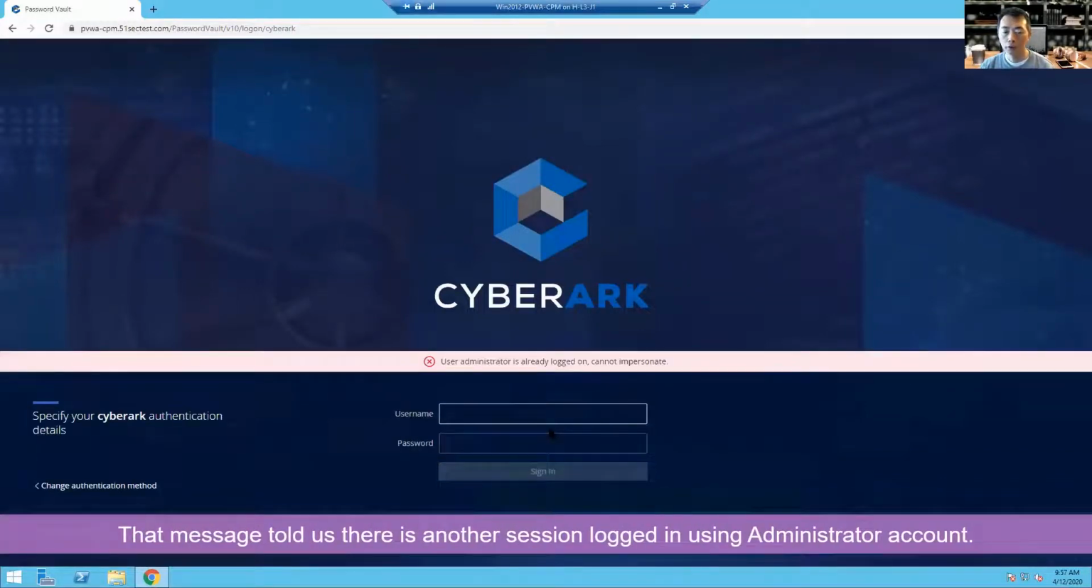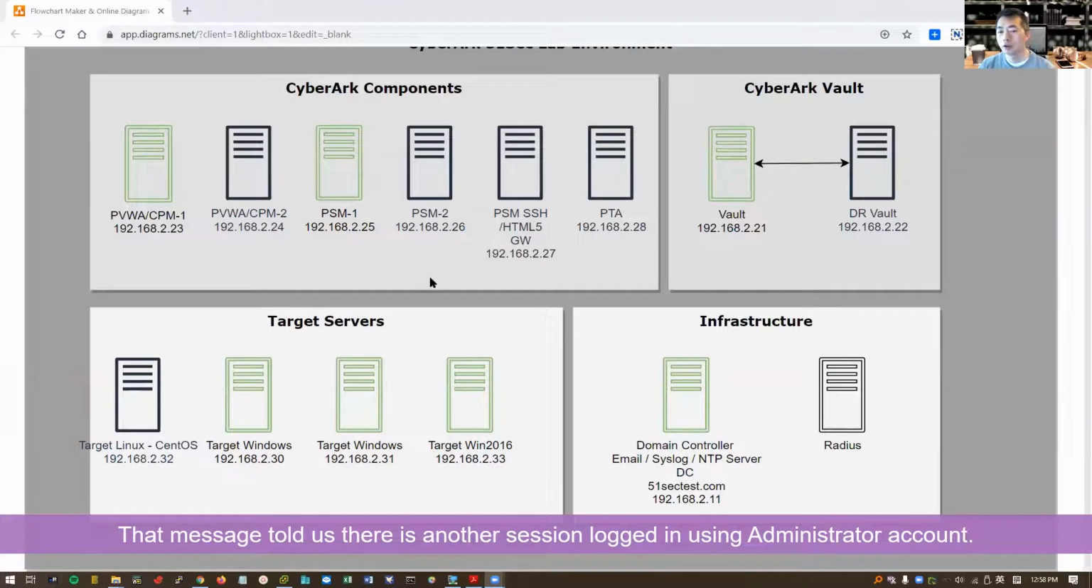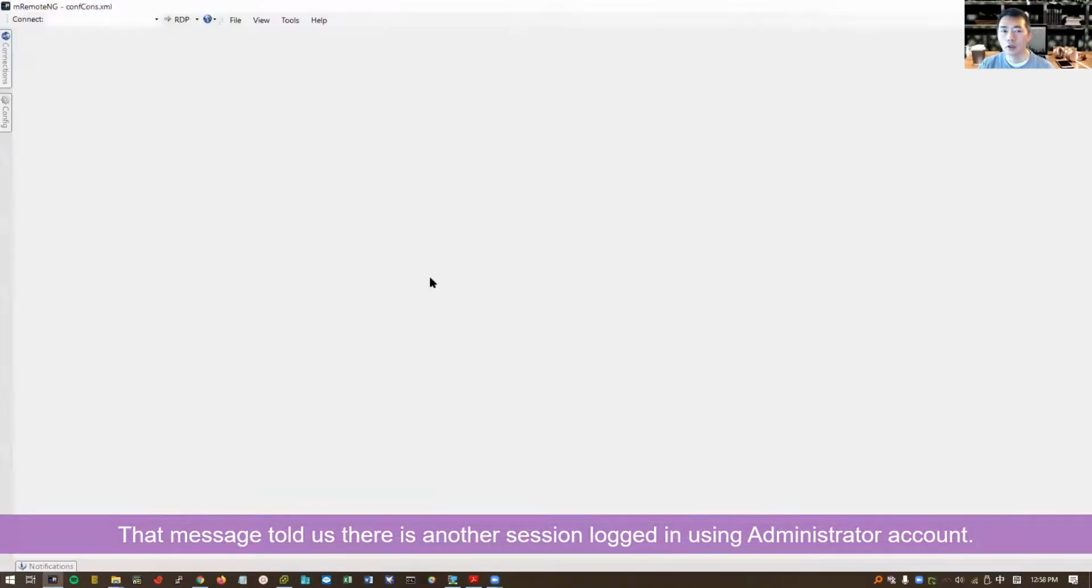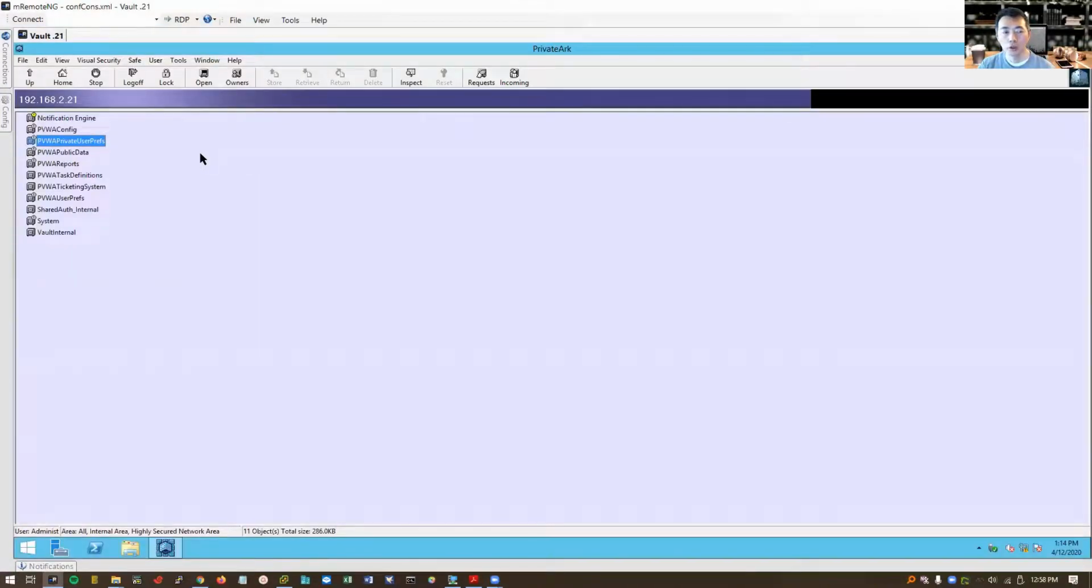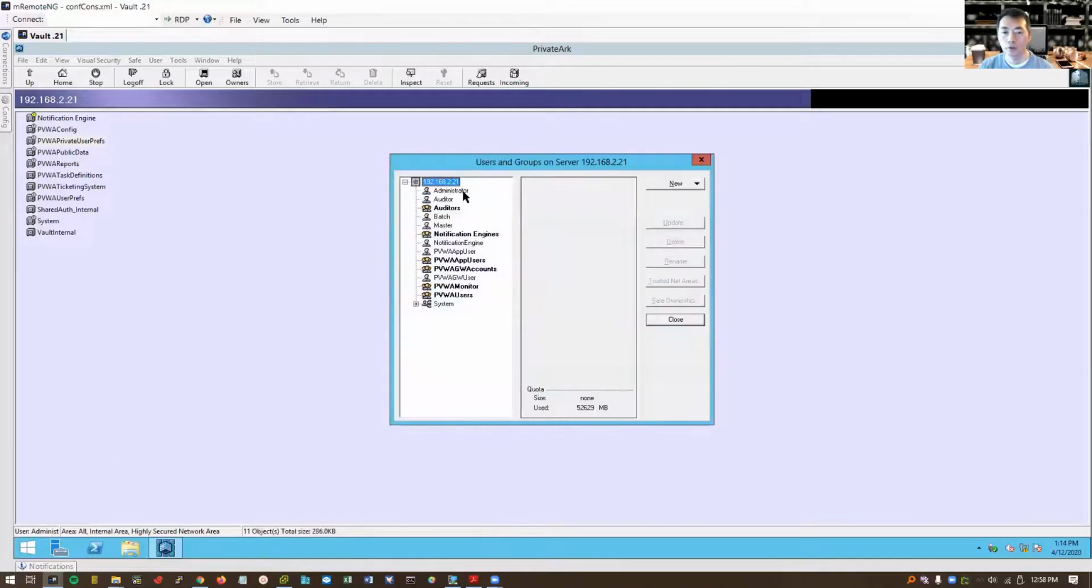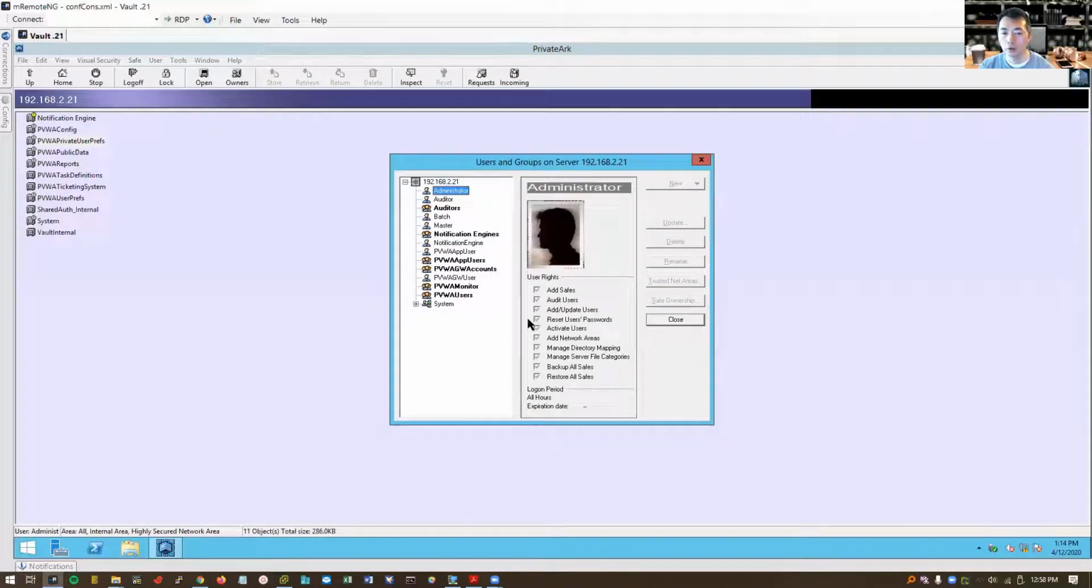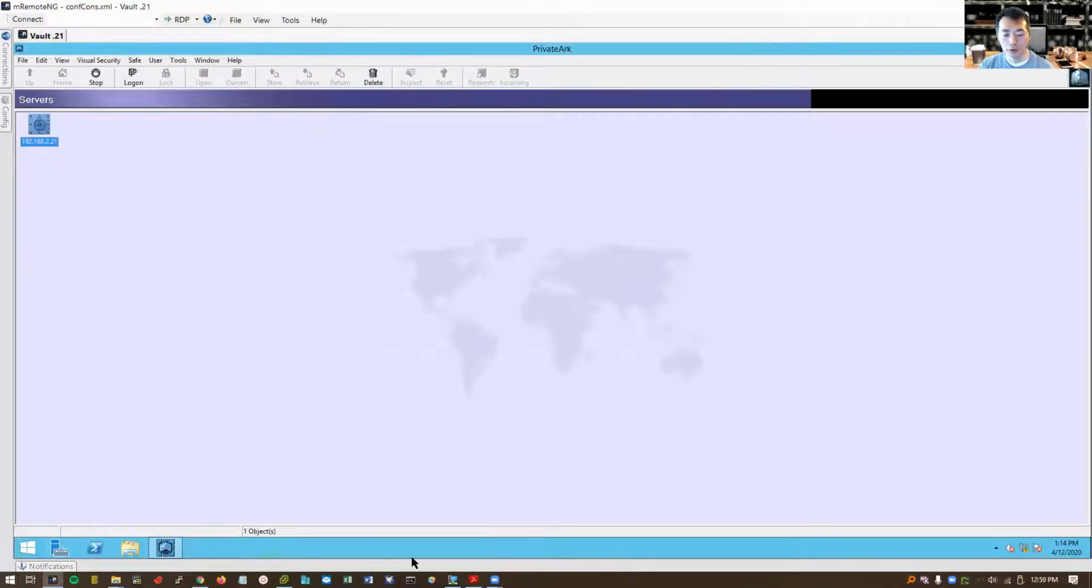with our built-in administrator account. The reason it shows the user administrator is already logged in, and they cannot let you impersonate, is that we have a remote session using the Private ARK logged in. Since we didn't log out from there, the browser session will not let you log in with administrator. So usually there's a couple of ways to resolve it. One simple way, just log out. Another way is you can create another administrator account. So right now we are using the built-in administrator account to do our job, but actually we can create a new one. That way, both of them can log in. I'm going to demonstrate that later on.